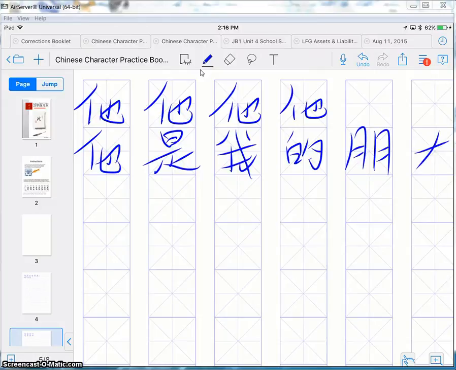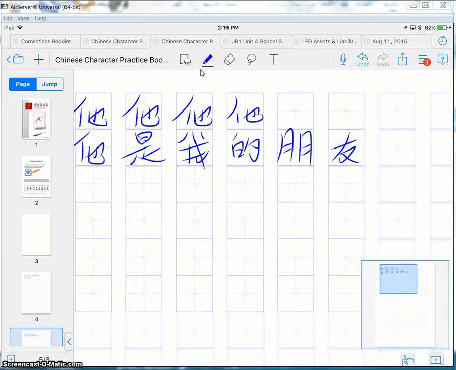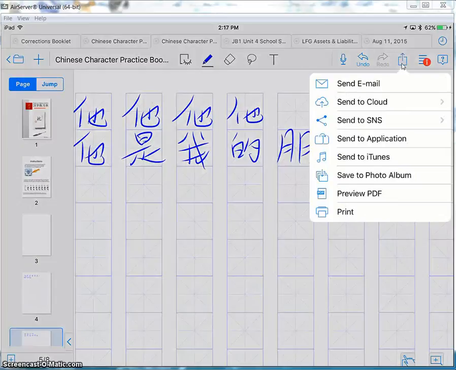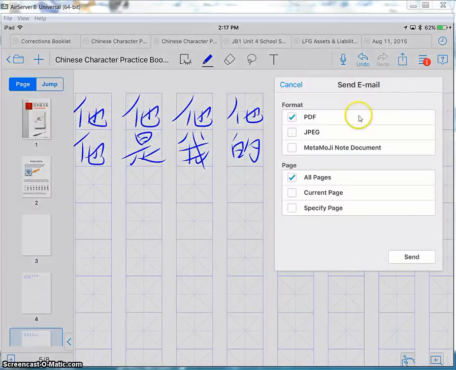Right, so this doesn't feel exactly the same as a pen, but it's pretty close. Once the student has done that, to get their response marked they would send it to the teacher. And the great thing about Metamoji Notes is that if you send it in an email or using these other methods, you could just send as a PDF, and you could just use the current page. So you don't have to send the whole booklet.